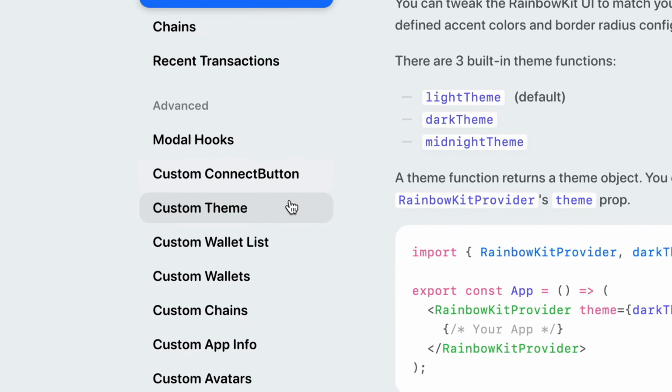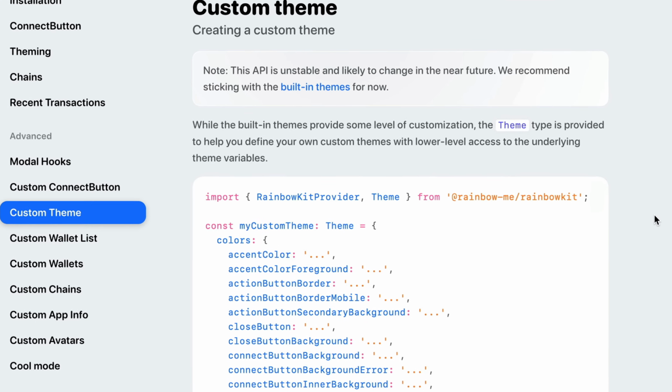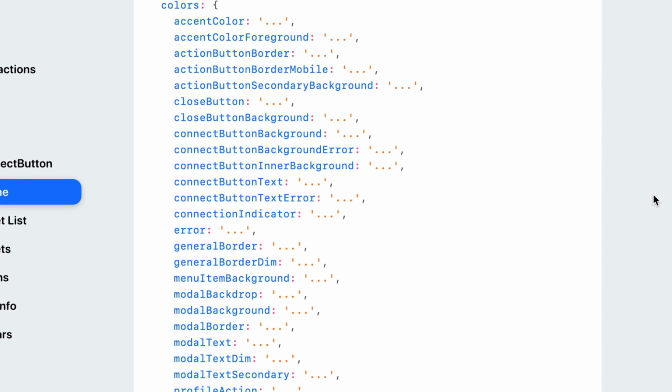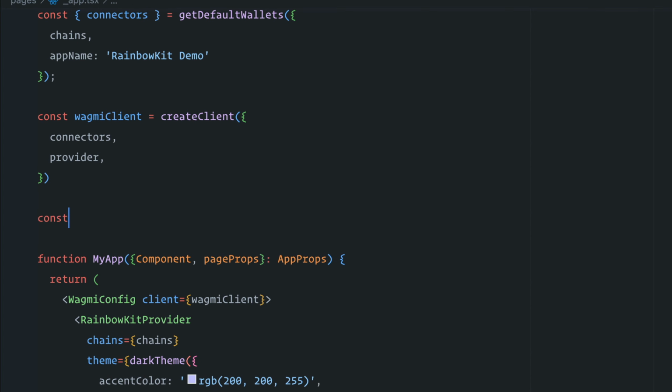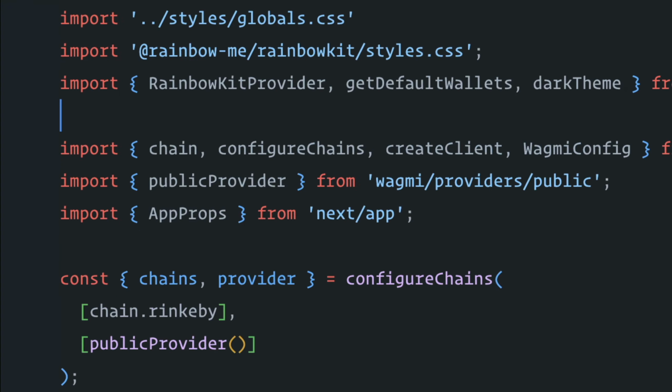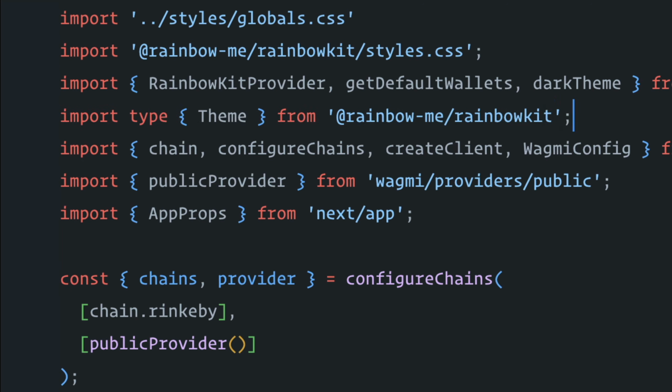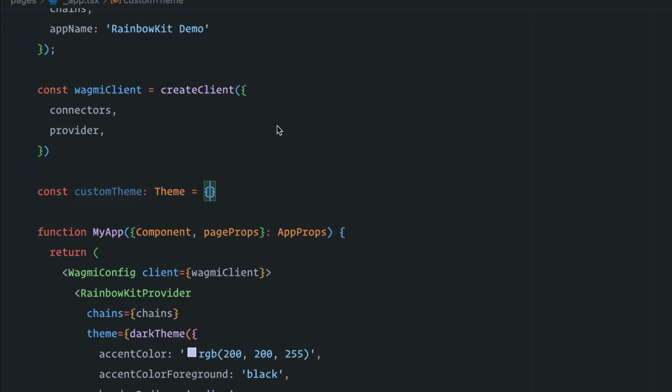Now, if the built-in theme functions are not enough for you, you can create a completely custom theme. So let's go ahead and do that. We're going to create a custom theme variable, and to help with that, we're going to import the theme TypeScript type. Now, this object contains 4 different groups.